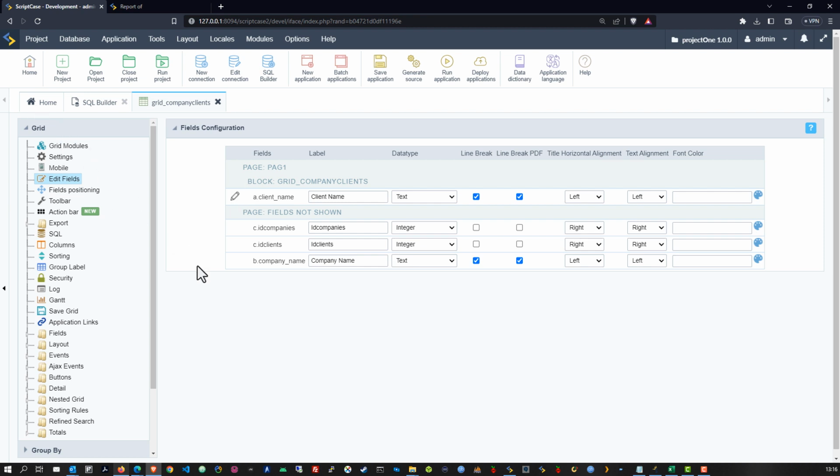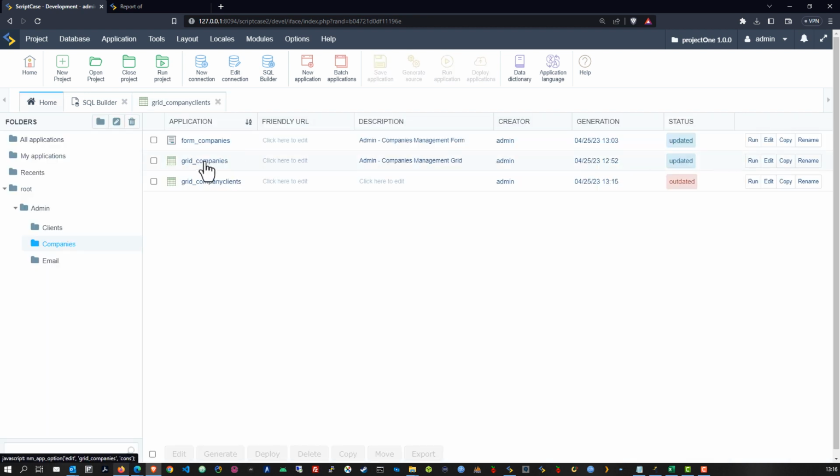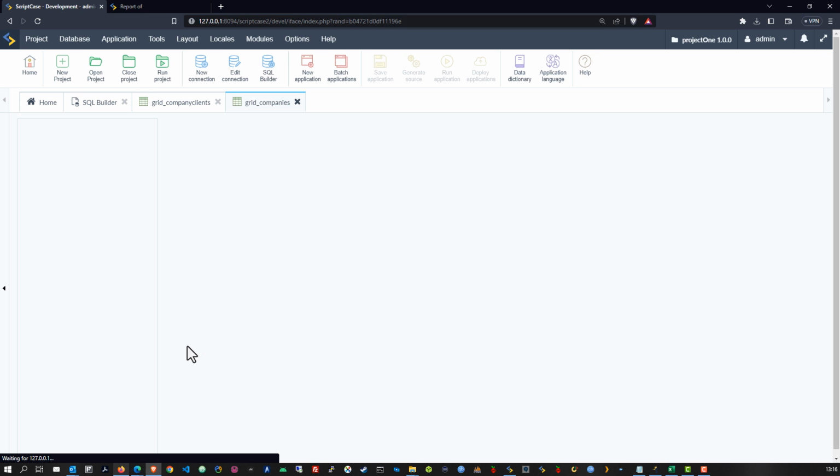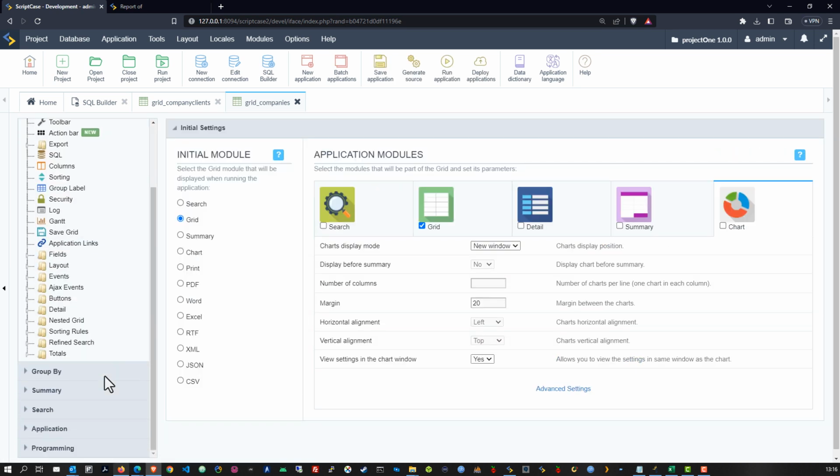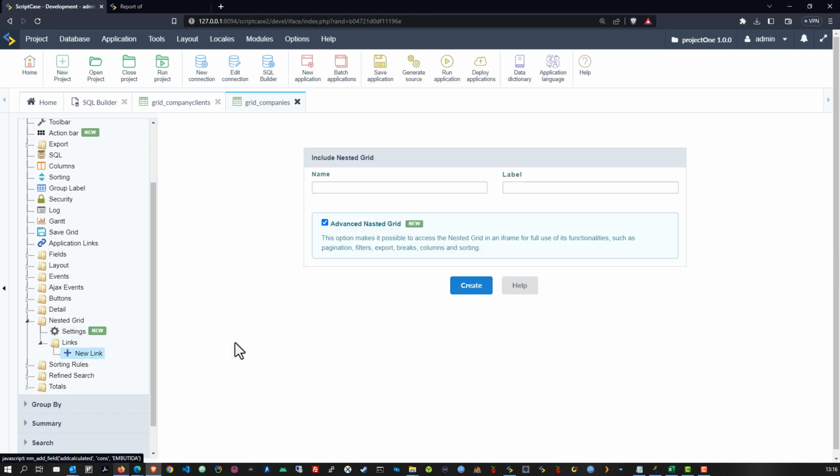And of course, maybe in this case, we can actually remove the company name and just have the client name there. So if I come back here to home, I want to then open here my grid companies. And what I'm going to do is create a link between the two, but not a standard application link. I want to actually create a nested grid. So I'm going to come here, open this up, and then access here the new link. And then I'm going to choose here the company clients. But first I need to add the name and give it a label. So I'll say company clients like so. That's the name for it.